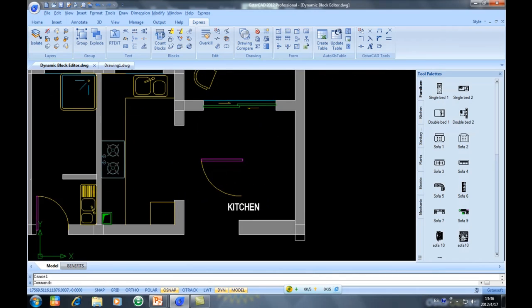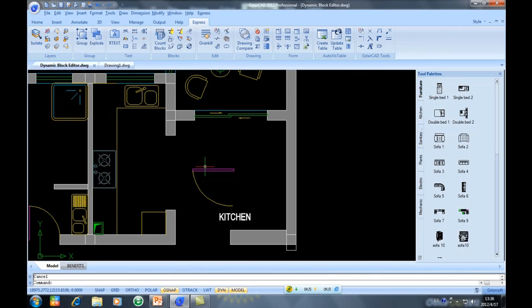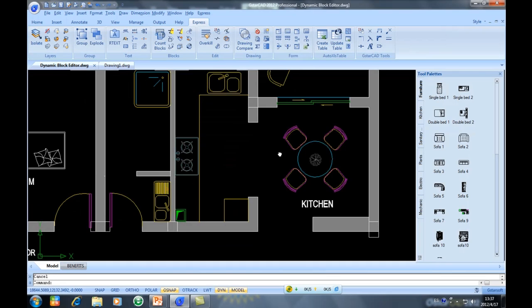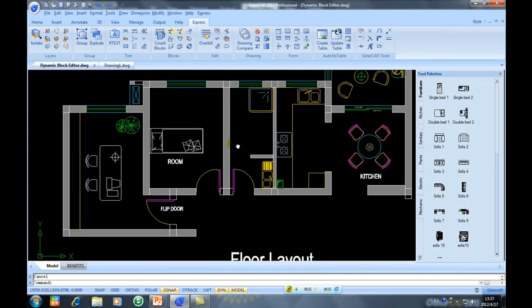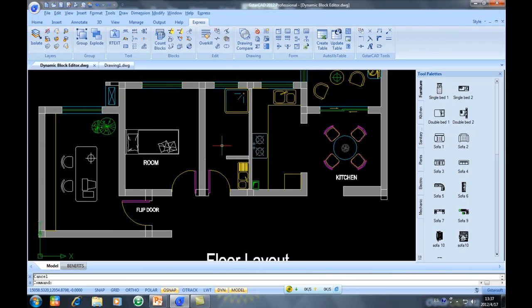The kitchen, okay, I have my kitchen here. I don't need a door here. Well, what I need right now is a table. Yeah, a table is better. So as you see, dynamic block is very powerful. Very efficient, very fast, just a click, and you don't need to explode. You don't need to redraw to change the geometry of each single block.